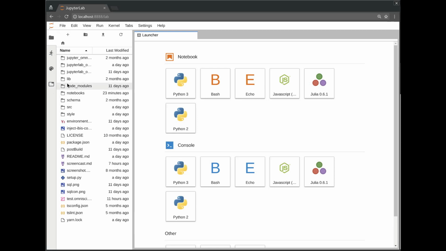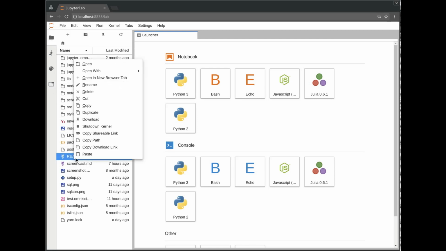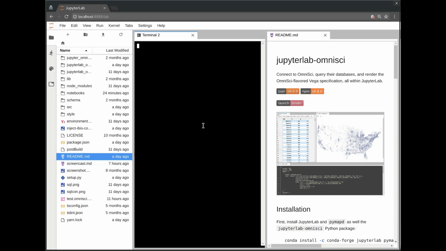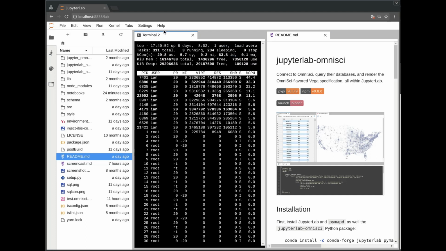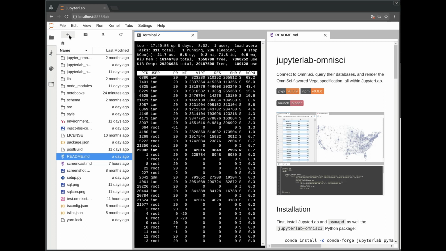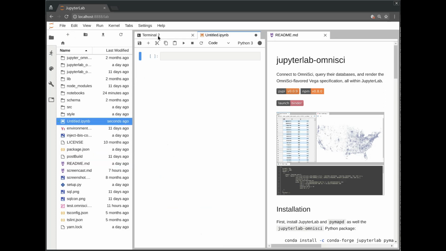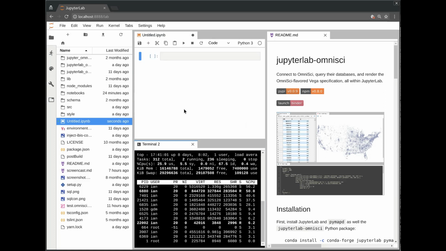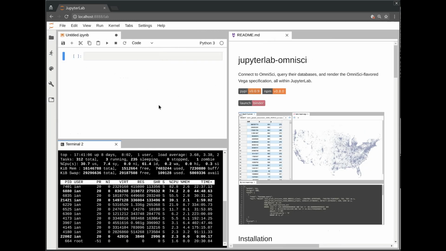So from this, I can, for instance, open up from the file browser a markdown preview of the README. I can also open a new terminal that will allow me to keep track of my system resource usage. And I can also, for instance, open a new notebook. And so we can drag and drop and lay things out in any way that pleases us or fits our work style, and have this very nicely integrated environment for interactive programming.